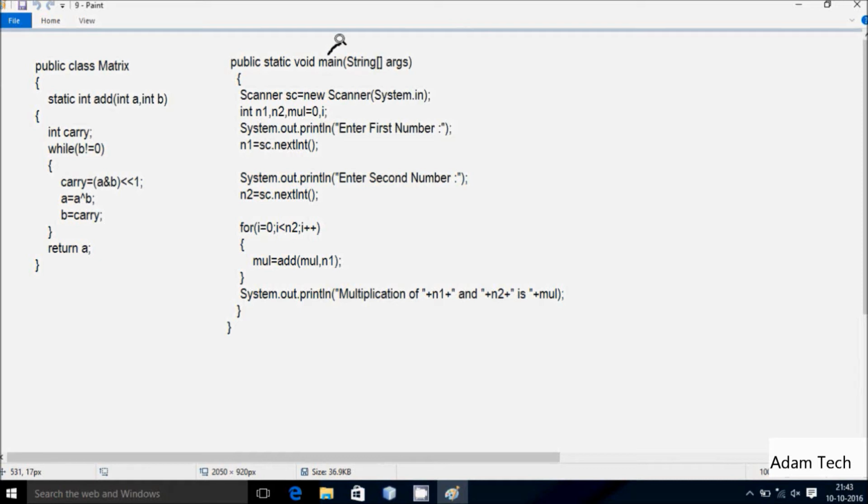Here the control comes to the main method, where I created a Scanner class object sc by using the new keyword, Scanner(System.in). Hereafter control comes to this point, so int n1, n2, mul initialized to 0, and i.